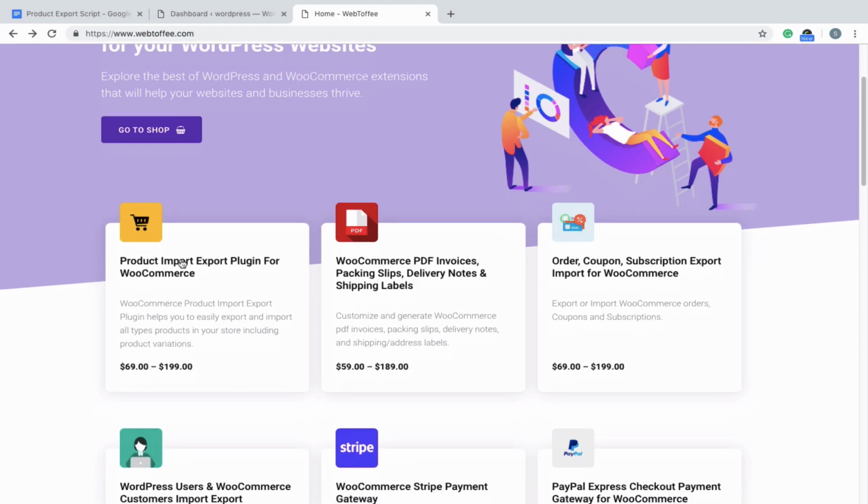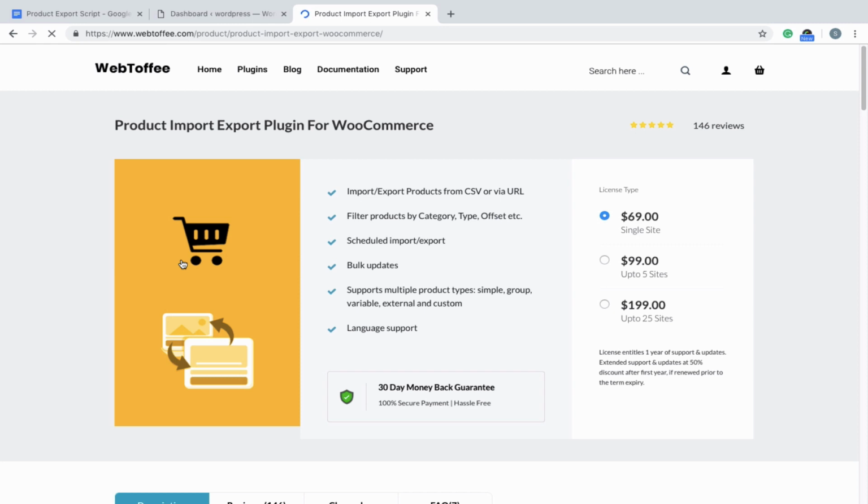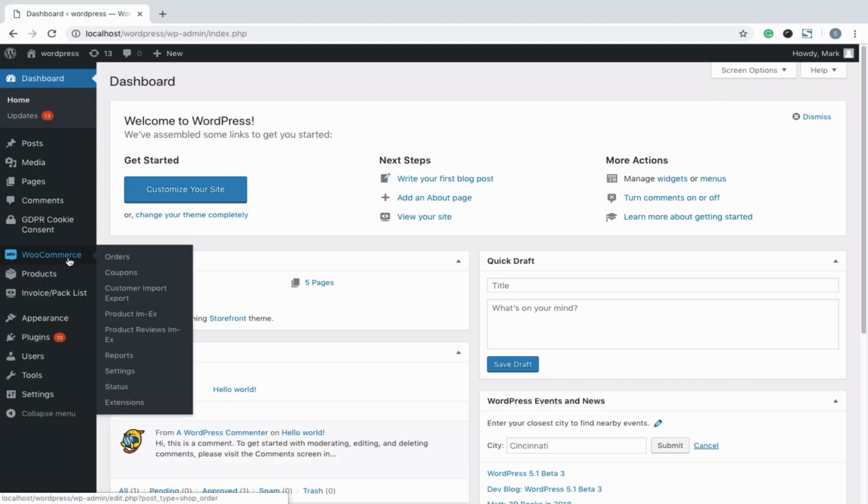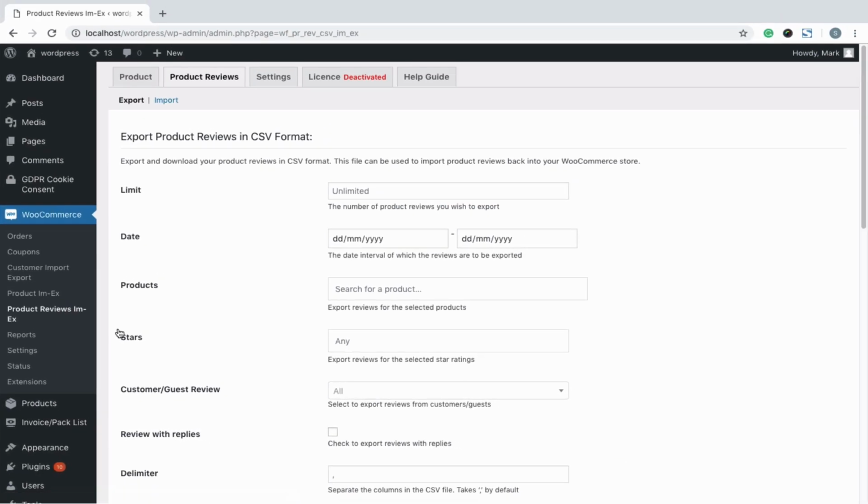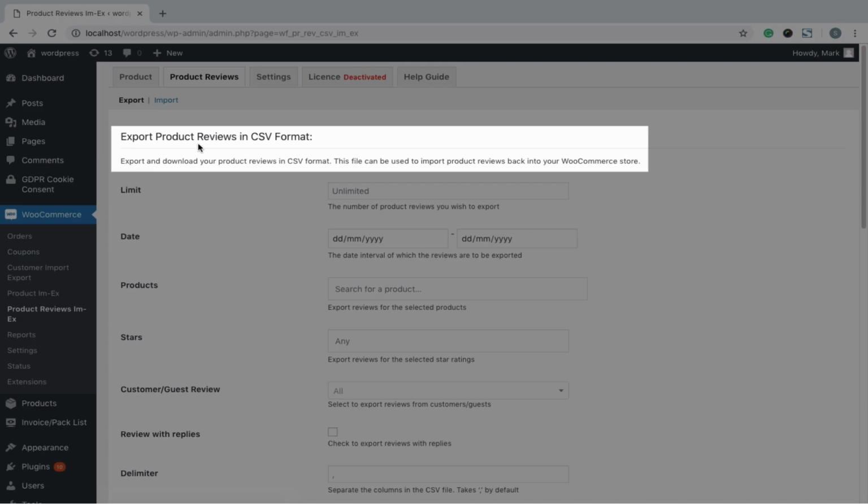Hi, in this video, we're going to have a quick overview on Product Reviews Import and Export plugin. Once the plugin is installed and activated, select the Product Reviews Import-Export from the WooCommerce menu. First of all, we'll go through the steps for exporting product reviews.